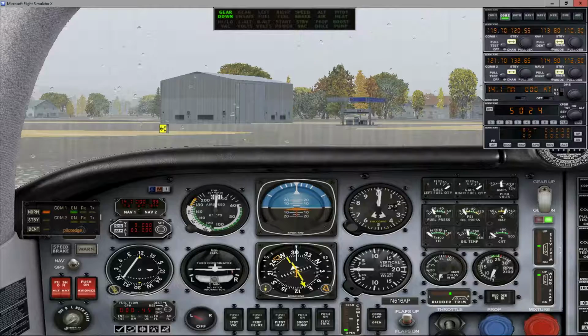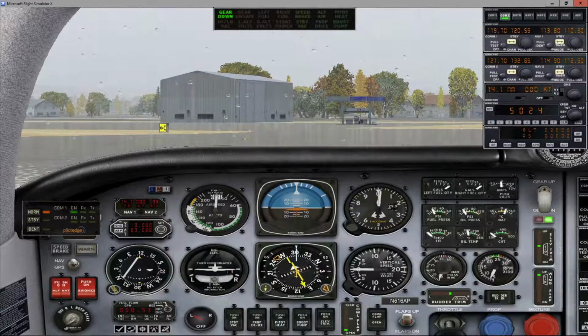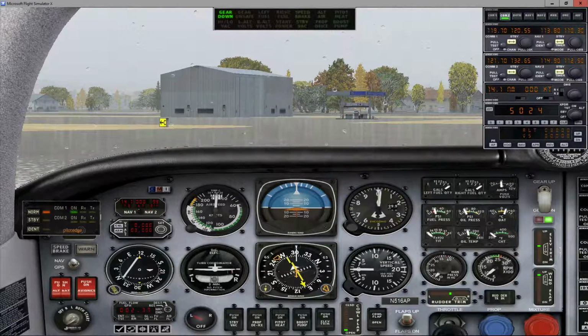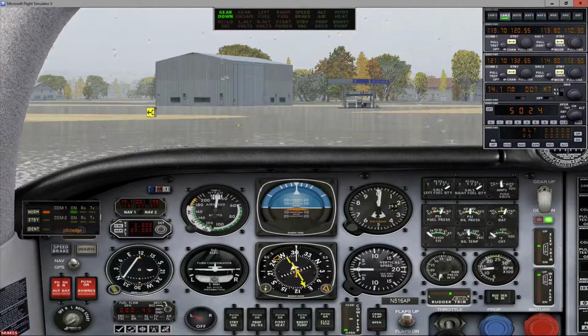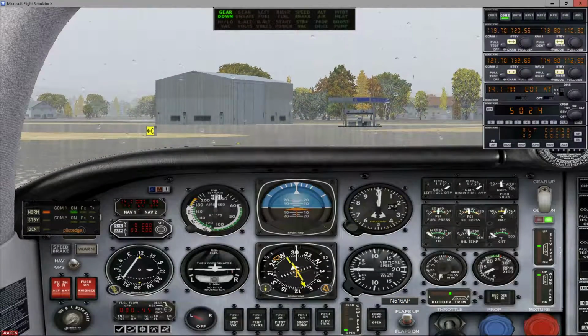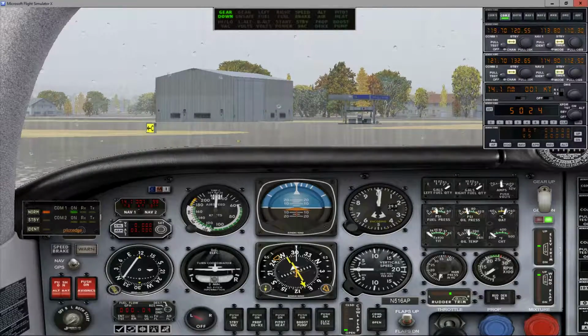Okay, so we're ready to start taxiing. Probably the very first thing I'm going to do before I get going too far is to test my brakes, even though it's a simulator. I'm going to fly this as if it is a real airplane. I'm starting to move. I don't want to get going too fast. I'll bring on my brakes, and yep, they are working. So I'll continue my taxi.